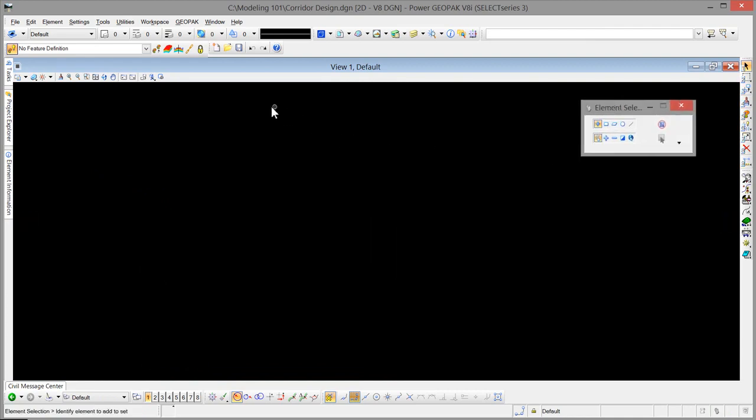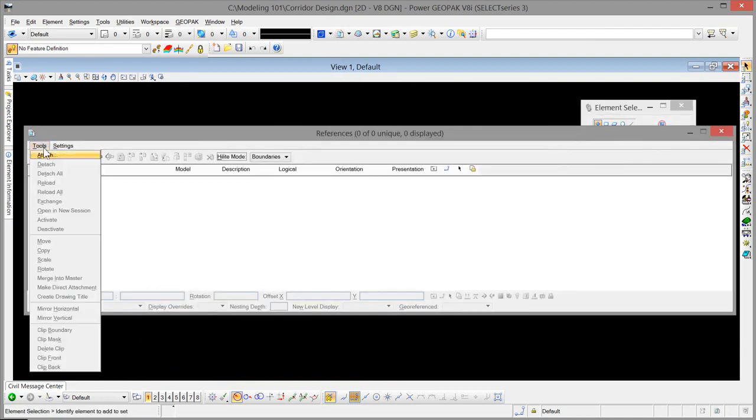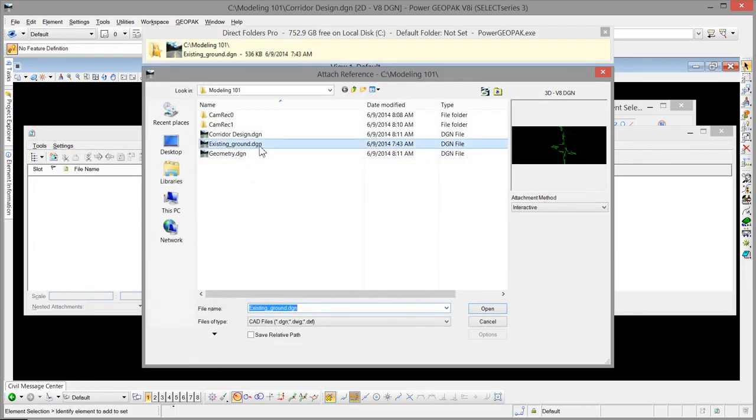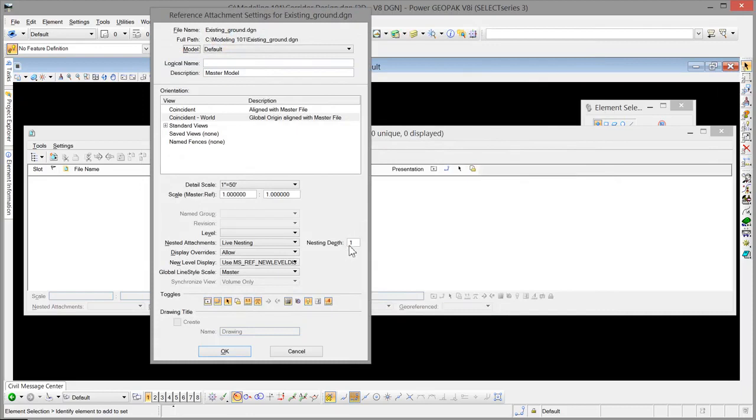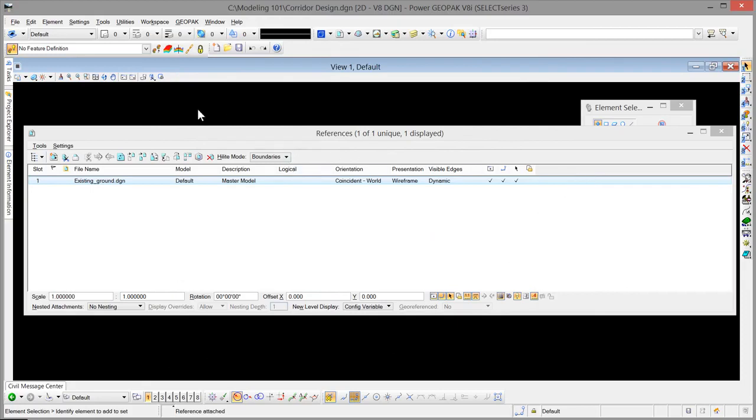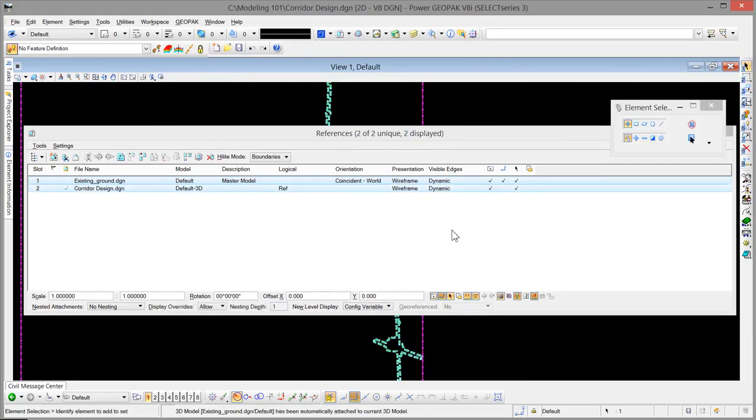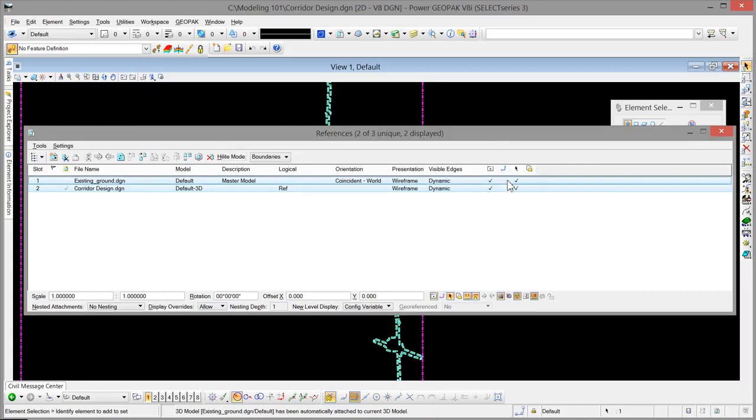And now we need to set up our references again. So we're going to attach first is our terrain model. So that's our existing ground file. And we really don't need nesting on that because everything's in the default model. So you can select no nesting for your existing ground because it's already 3D. And we will do a fit view for that. And again, we need to make this active. And so I'll select it and set that as our active terrain model. And then after we've done that on the existing ground, turn off your snap and locate. All that we are required to do is to be able to display. And so we'll turn those off for that particular attachment for the existing ground.